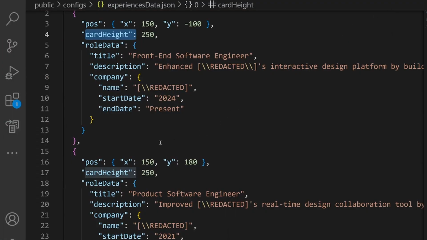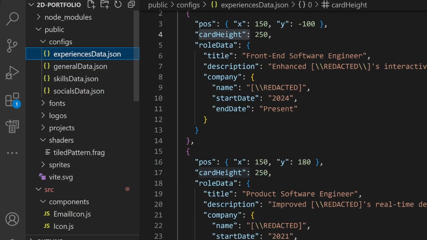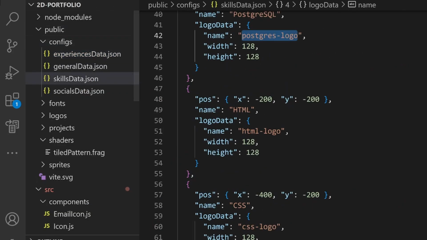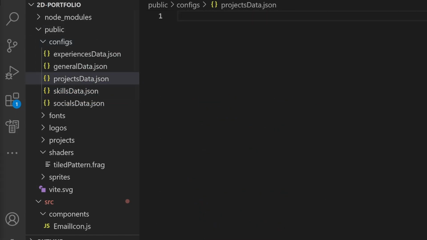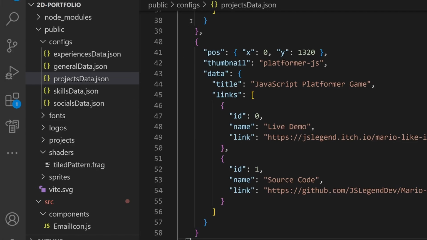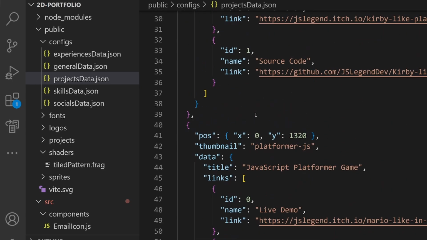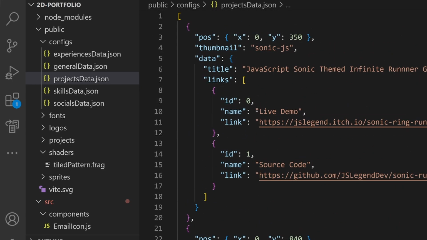All right, so for the last section, I'm going to immediately create the necessary config file for the project section. So it's going to be called projects data.json. As for its content, it's going to be the following. So here, depending on your project, of course, feel free to modify this section to reflect your own projects.